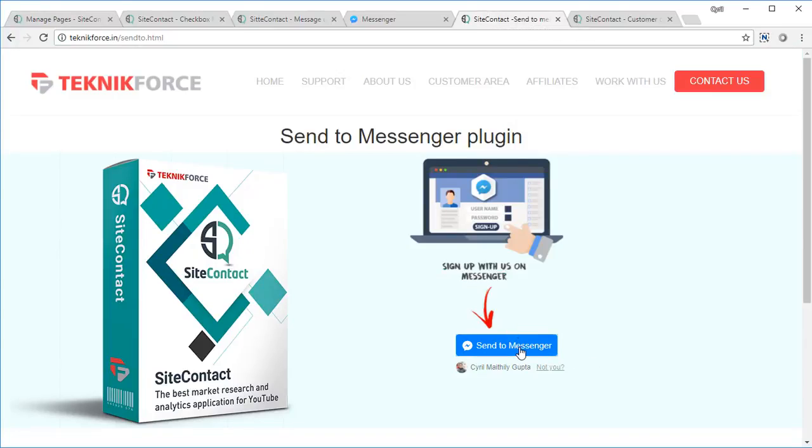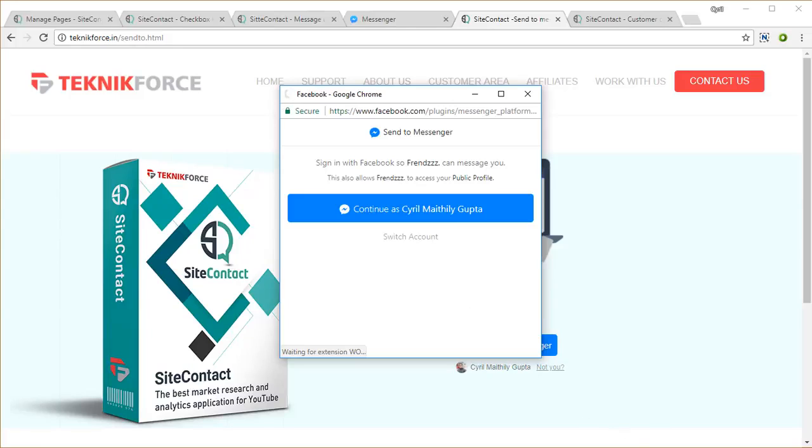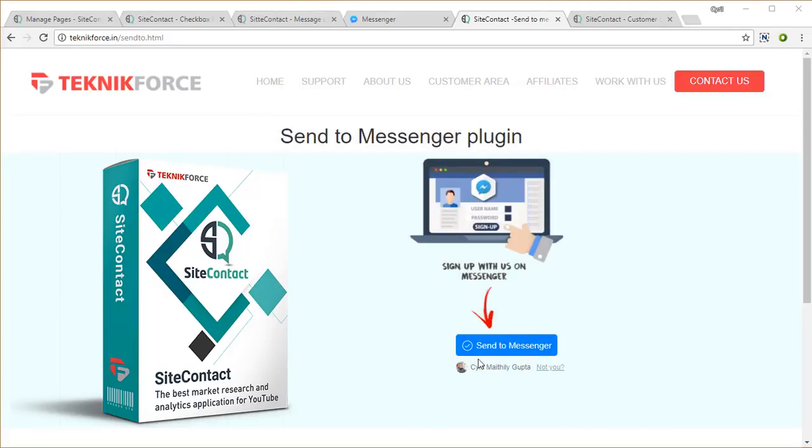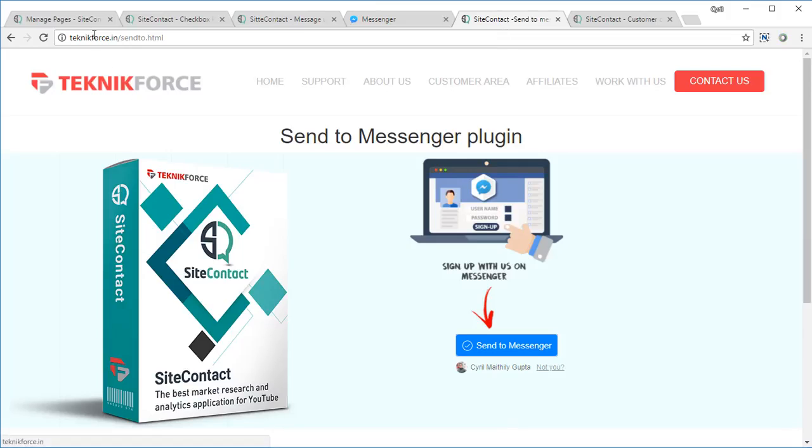But coming back, the next method is send to messenger. Using send to messenger, people can send any kind of information on the page to their messengers. As soon as the send to messenger button is clicked and they give you permission, the page is sent to messenger. And you can see here again that my welcome message that I sent earlier, they've got it and they'll be able to download, and I can then send them a message broadcast.